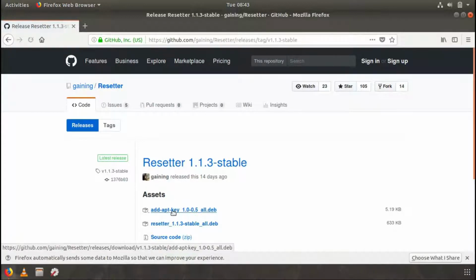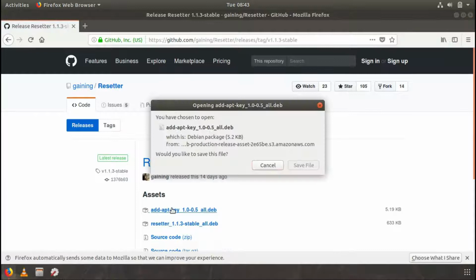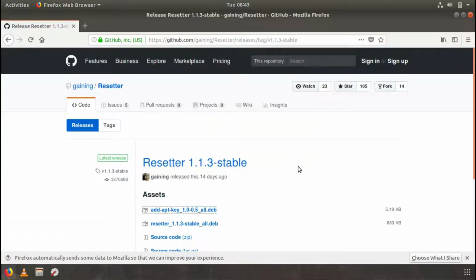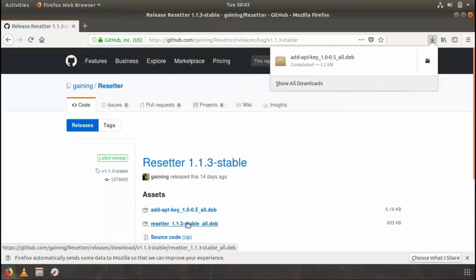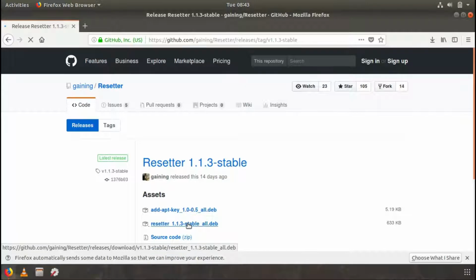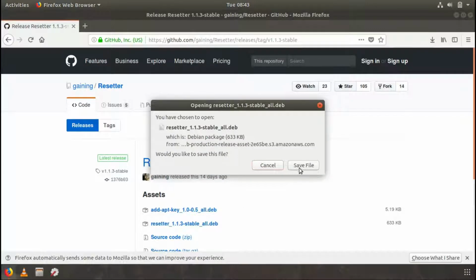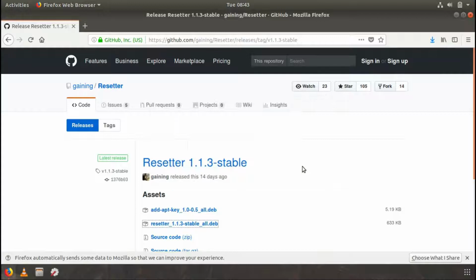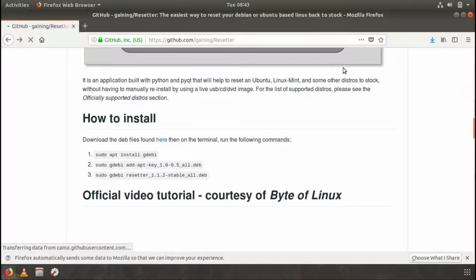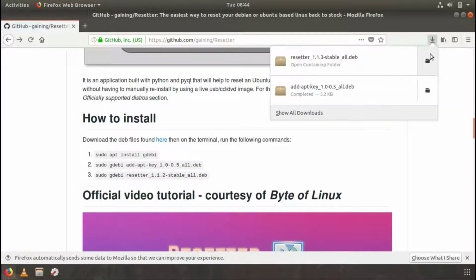As you can see, here's the first one. We just click on it and say save file. And for the next one, also we just click on it, and we save this file also. Very hardcore stuff. And they're very small packages, so we can just open the folder.